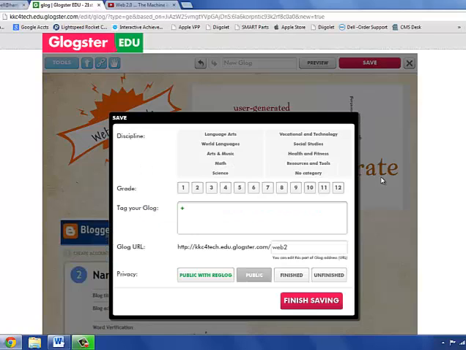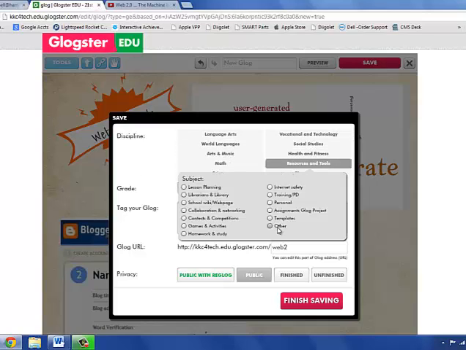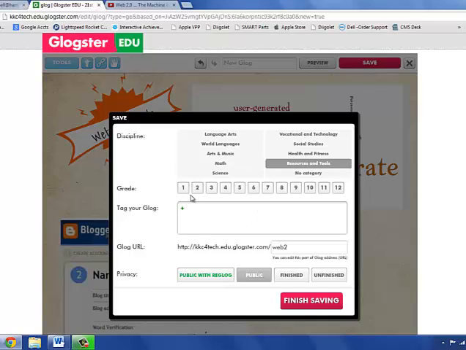You can make it public. You can tag it with a discipline. I would probably put this in resources and tools, maybe collaboration and networking. Select grade levels. You can change the URL. It automatically adds the title that you gave it, but you can change that if you want. And then you can save.